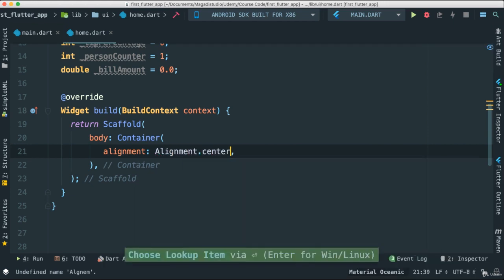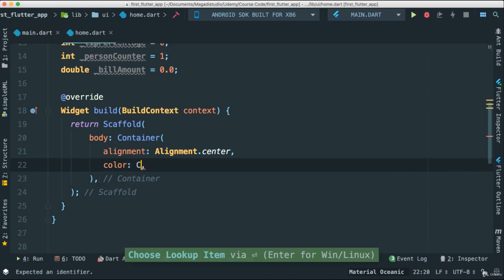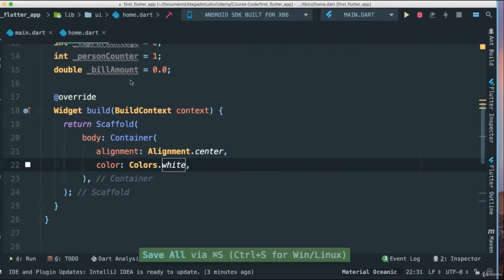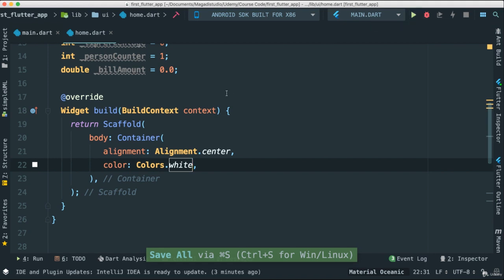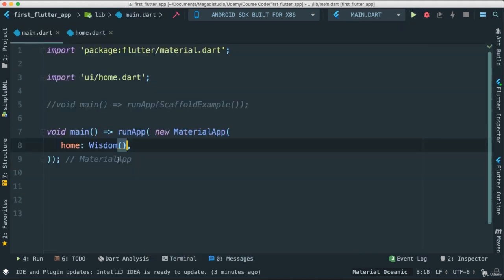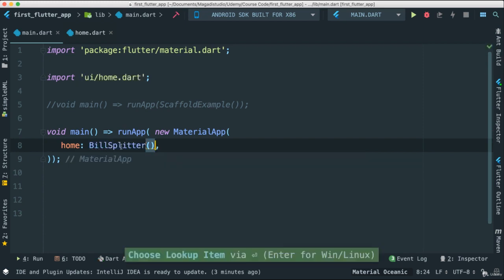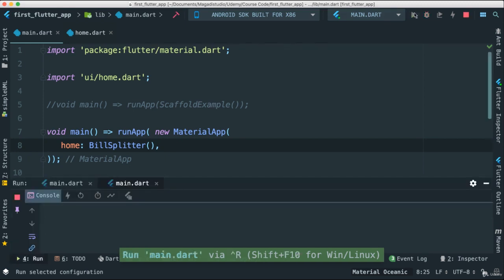Alignment, I'm going to say center. Let's give it color, Colors.white. If we save this, we're not running this, of course. Let's go ahead and give it a run. But before we run, let's go to main and call the BillSplitter like this. That way we're able to invoke the correct class. So let's run this.